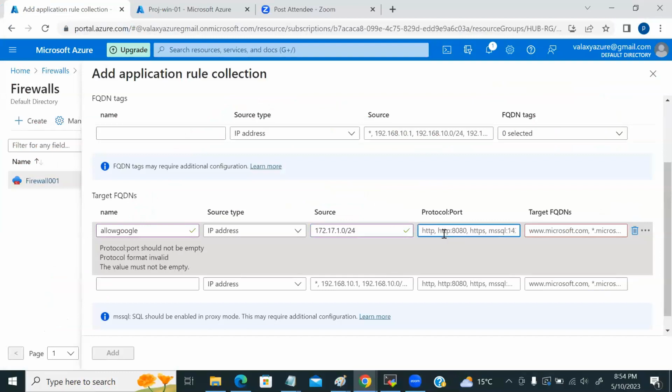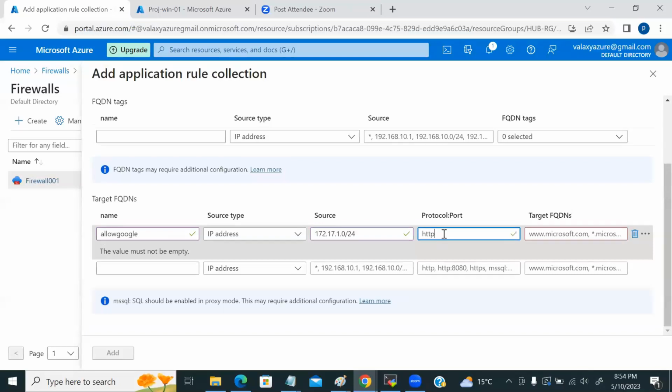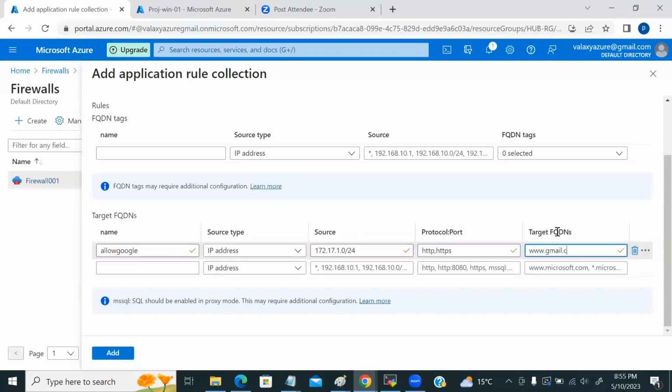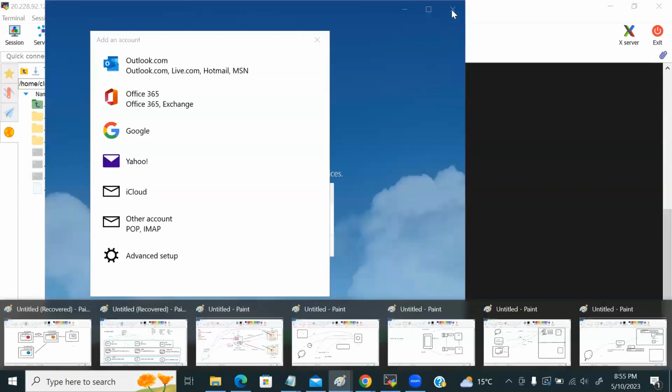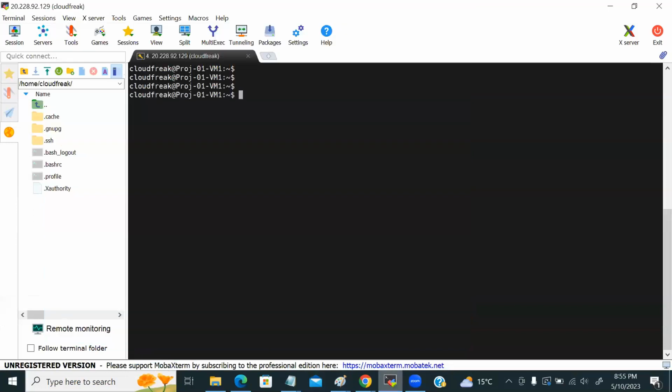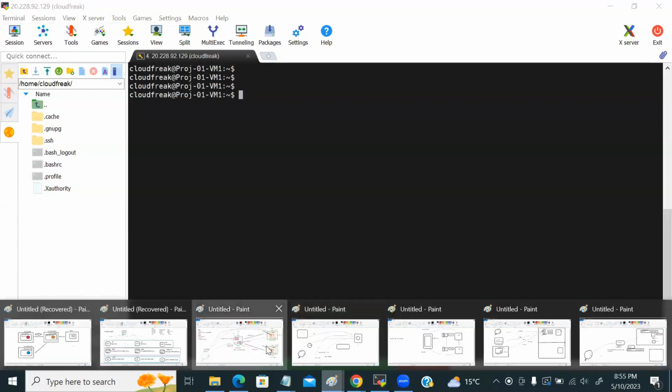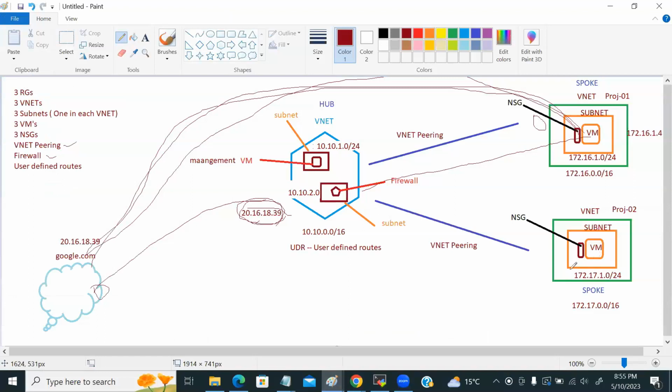And now protocol. Obviously website applications will run on HTTP and HTTPS protocol, so you should use HTTP, HTTPS, both secured and non-secured. And here I will give www.gmail.com. Before I select add here, I'll connect to the machine. So I'll connect to this machine now.